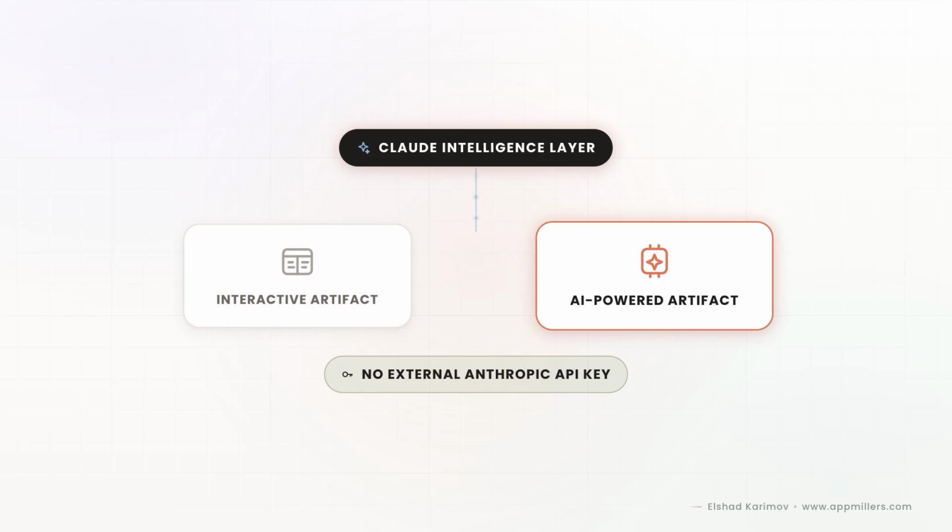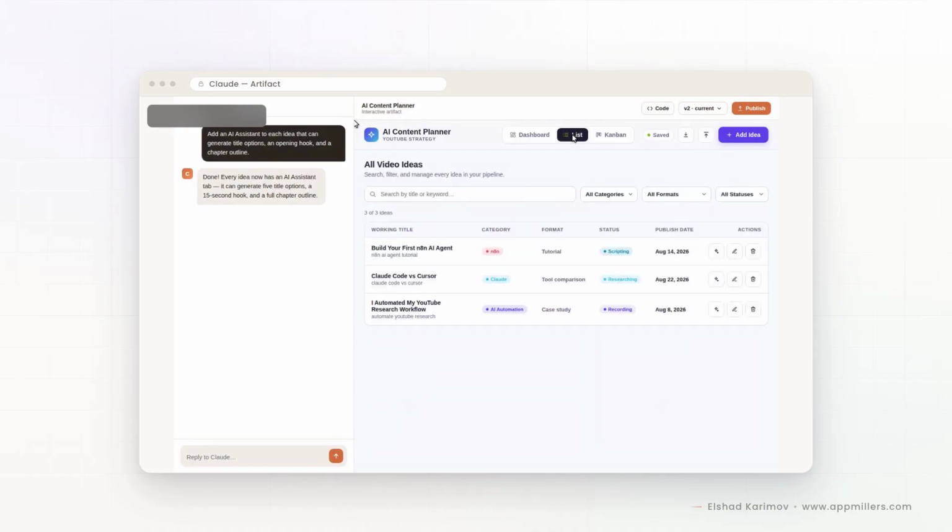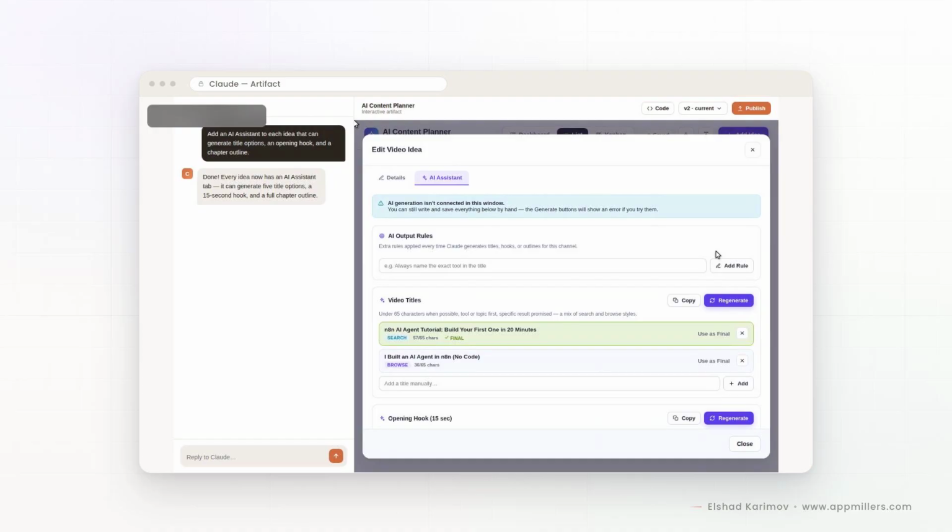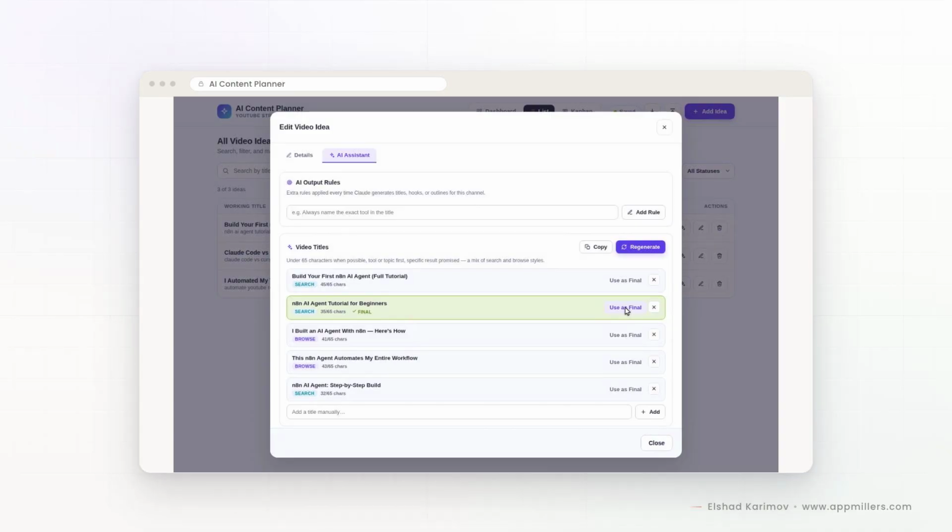Claude can add intelligence directly inside the application. We don't need to create an external Anthropic API key and pass it into the code. People using a shared AI-powered artifact authenticate through their own Claude accounts. Their usage counts against their own Claude limits.